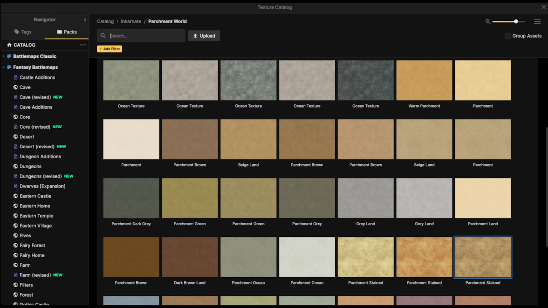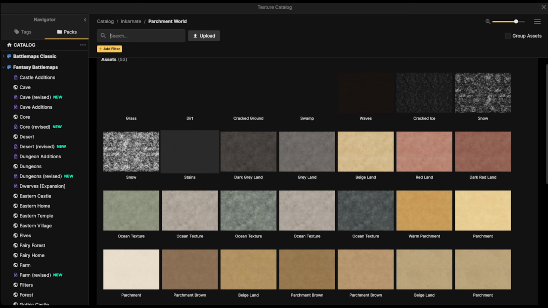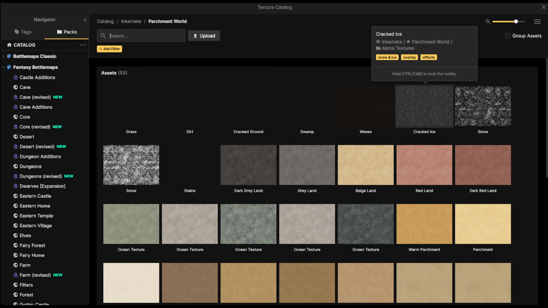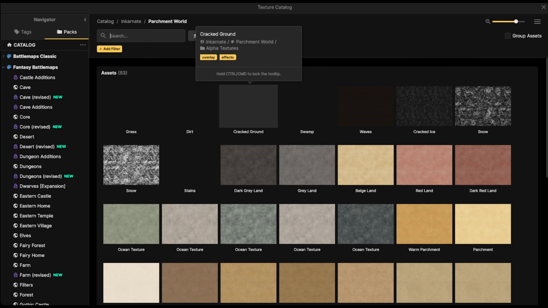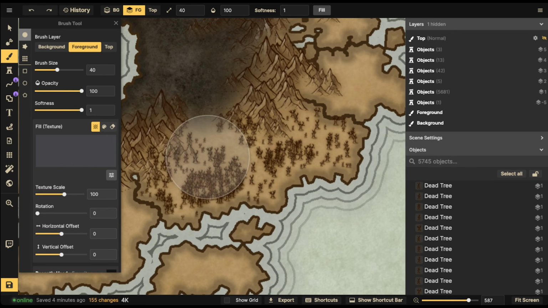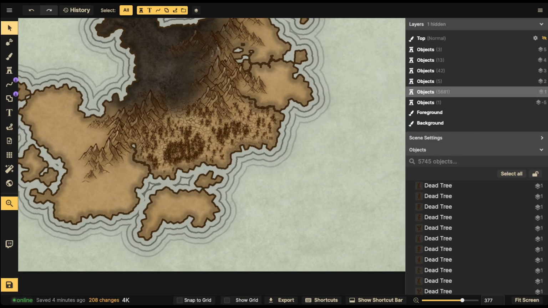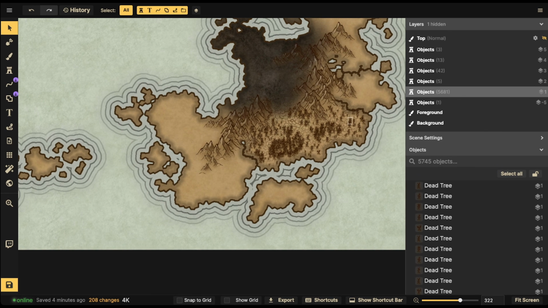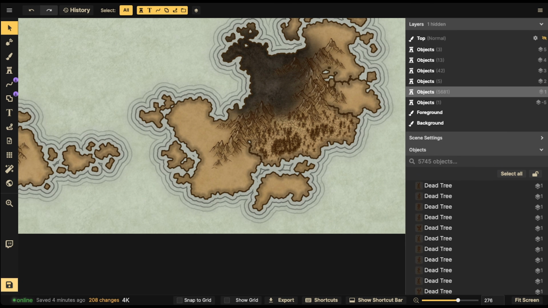Okay. Let's pick an alpha texture. This one right here is called Cracked Ground. Let's put that here. So I'll add some cracked ground to this dead forest to show that the soil is kind of broken, and it'll add some nice artifacts in there. And then I'll add those artifacts into this forest as well, or that wasteland. So now I have that nice cracked texture underneath the dead forest.